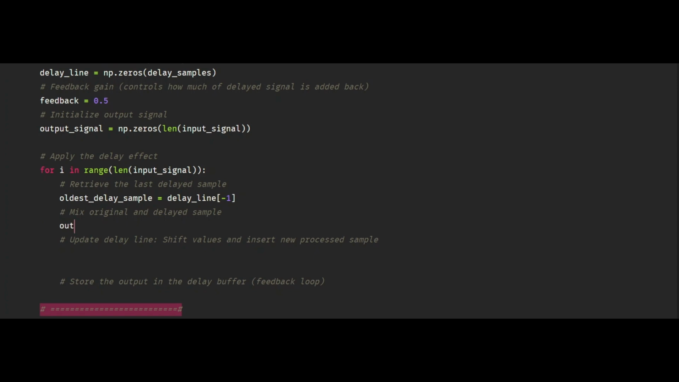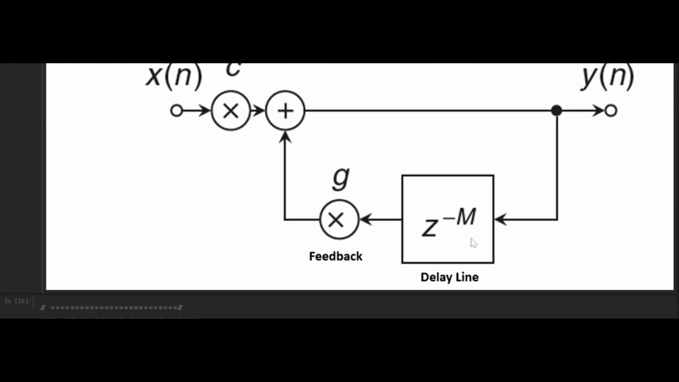So how I'm going to do it is like this. I had already initialized my output array, output signal, and I'm going to say that my current input signal should get added with this expression, that is feedback multiplied by oldest delay sample. That's all there is to it. What I've done here is I've taken the last sample from this delay line, multiplied it by G, and then whatever is the current sample coming from this side has got added with that.